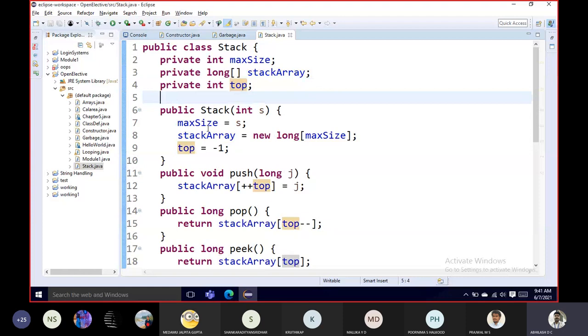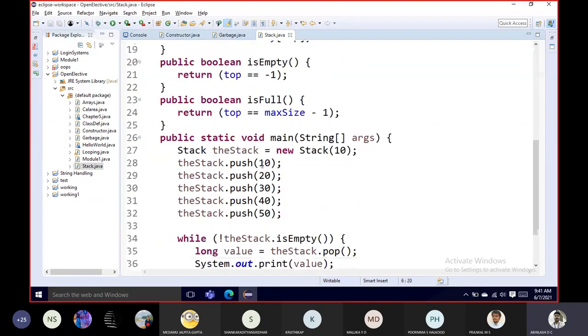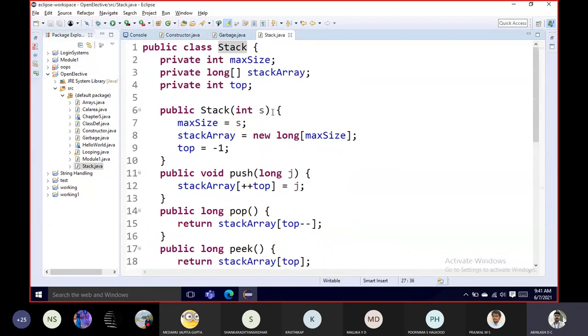And here, this is my constructor. I hope you people are finding it easy. So max size is equal to whatever the maximum size which you are sending. Initially, whenever you're creating an object, you are sending some value, that is 10. That means it's a parameterized constructor. So the 10 value will reside here, and it will initialize the max size as 10.